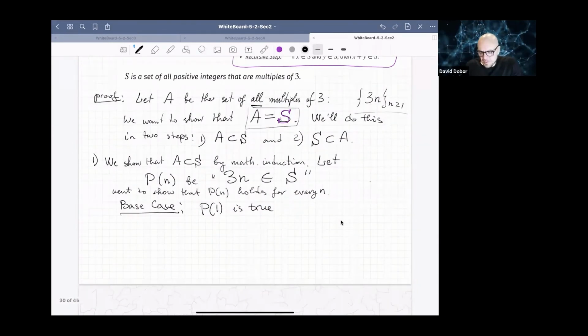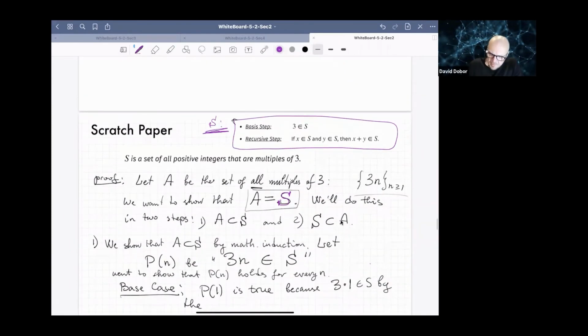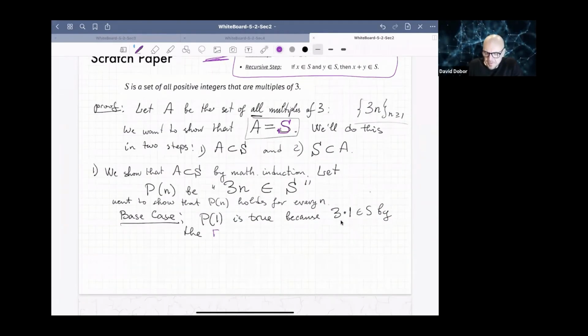P(1) is true because, why is it true? 3 times 1 is in S by the, now I'm going to go purple because our S is purple, by the basis step of the definition of S. Okay, so P(1) has to be true. Everybody agree? This has to be true. Okay, now what's the inductive step?